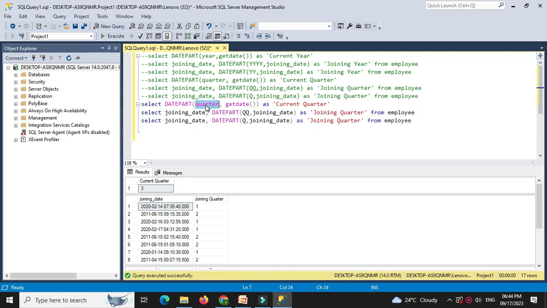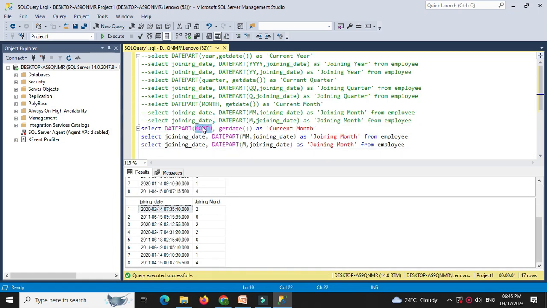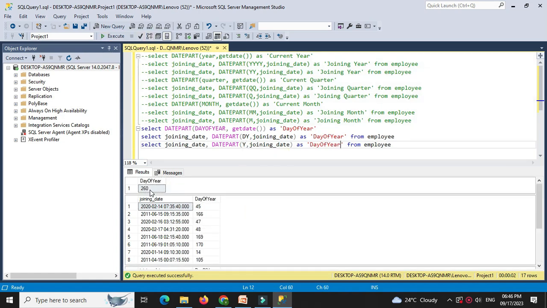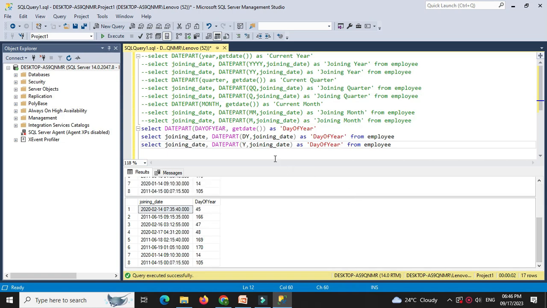Now we'll use it to extract the month. Then we'll use mm here, and here we'll use only m. And when we execute, it will display the current month with the GETDATE function. It will display the joining month for all the employees. Now we'll see it for day of the year. So we will use dayofyear for the current date. Here we'll use dy format, and here we'll use y format. And when we execute, it will display the day of the year with the GETDATE function, and it will display the day of the year of the joining date for all the employees. That is, we can use dy format or y format to extract the day of year.